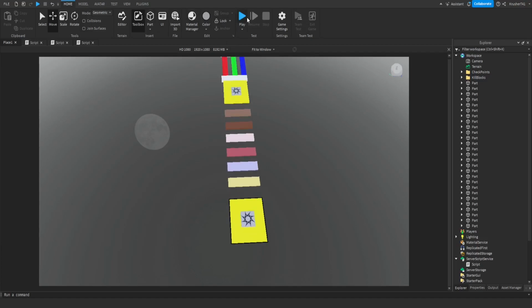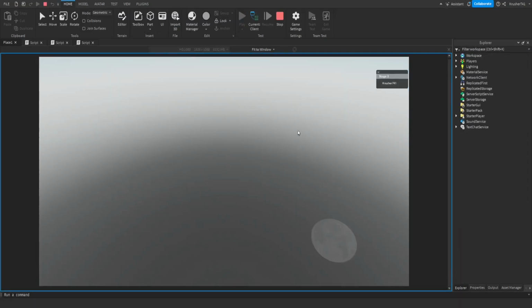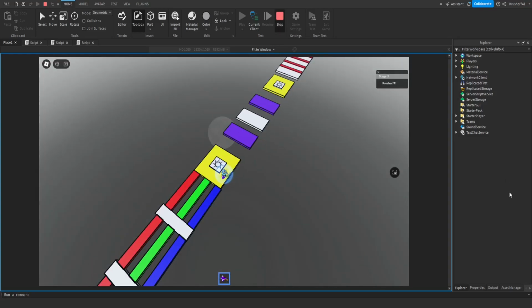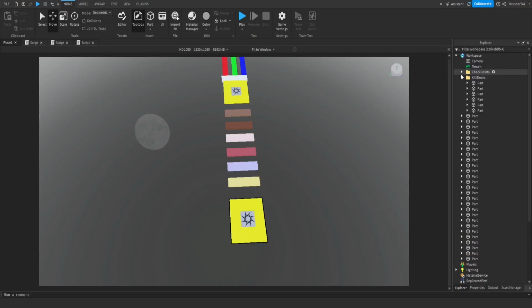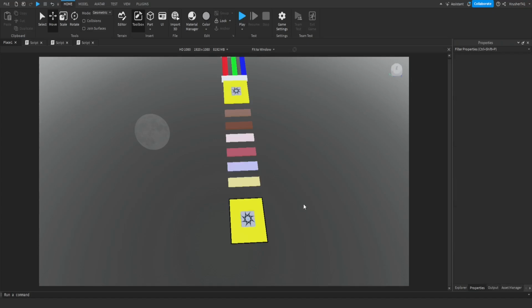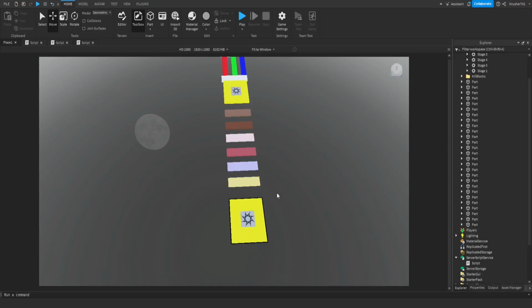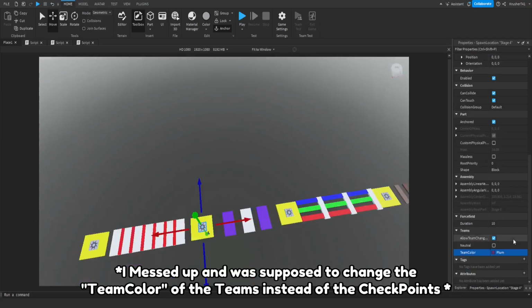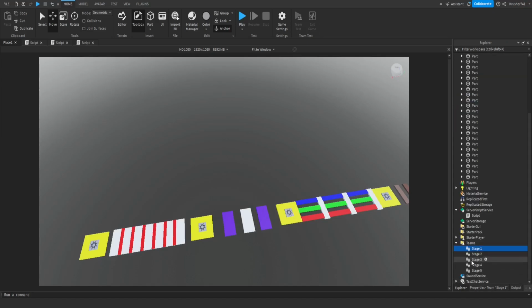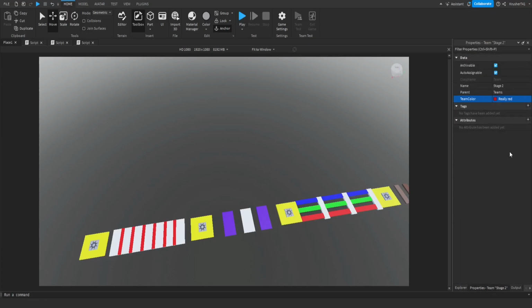Alright, now we're done. So if we go into the game, as you can see, we have our stage, and all these colors are there. And also, I forgot to do one thing. All these spawn points, you're going to want to select all of them, check AllowTeamChangeOnTouch and disable Neutral. And there's also one important step. Oh shoot! I had to change the team colors of these, not the other ones there. I have to change them here.